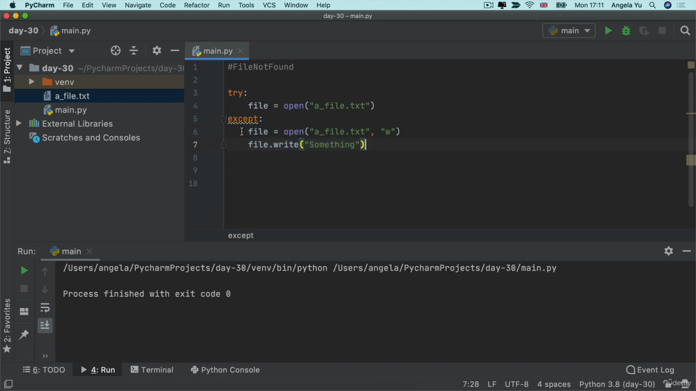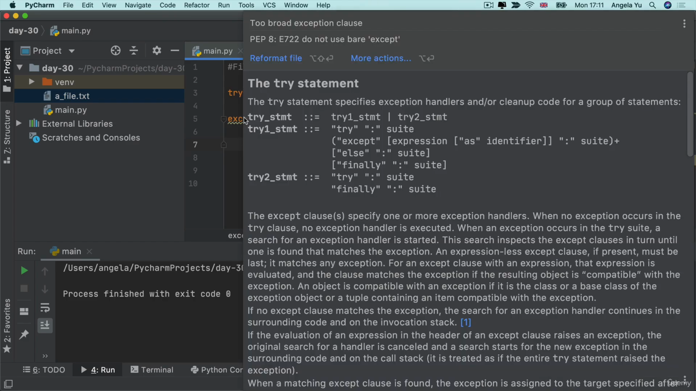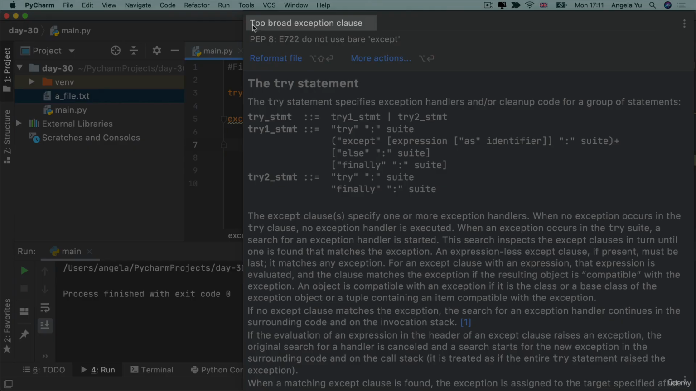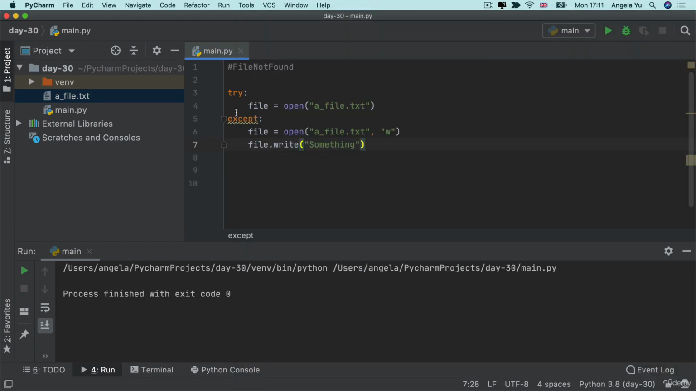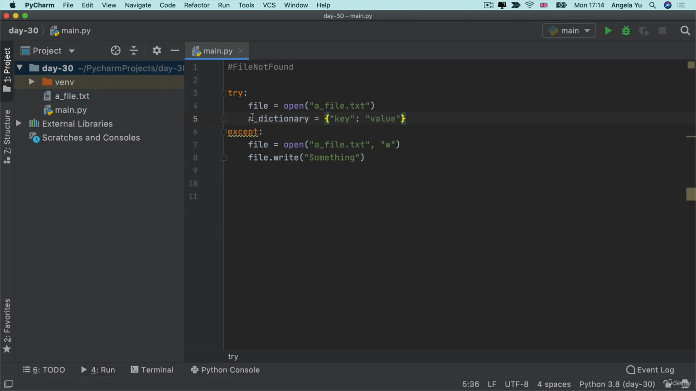Now, one of the things that's giving us a warning here with the except keyword is if you hover over it, it tells you that this is too broad an exception clause. And according to the PEP 8 recommendations, it tells us you should never use a bare except. And the reason for this is because when you have an except clause, then it's actually going to ignore all errors. For example, if inside here, let's say I decide to do something that was also going to create an error, but not the same kind of error.